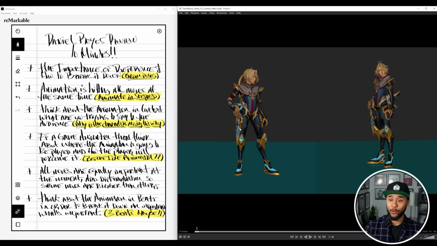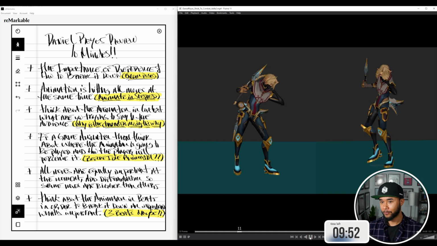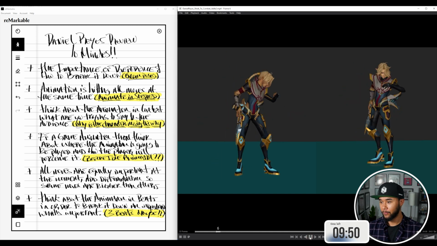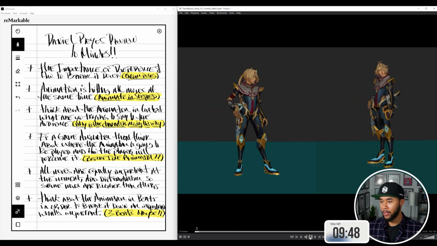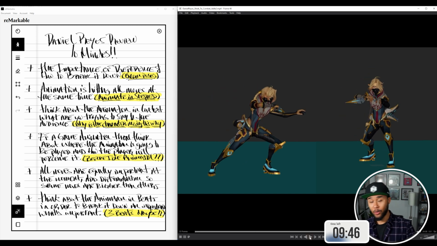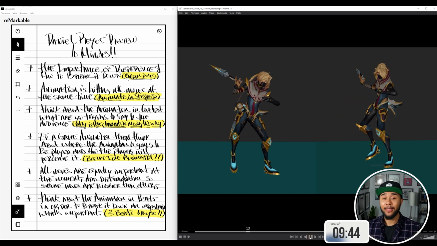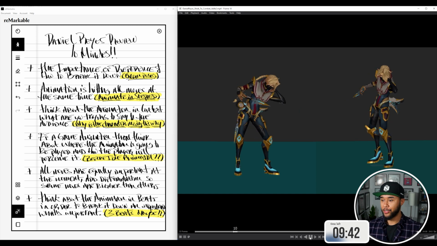So we have my notes here on the left and Daniel's work on the right. So I'm going to put 10 minutes on the clock and we're going to get started. Now, first and foremost, let's check Daniel's work and see where he's at. All right. Cool. So, Daniel, I like the idea overall of your animation.